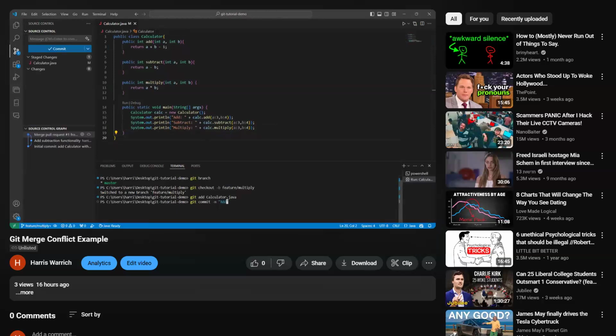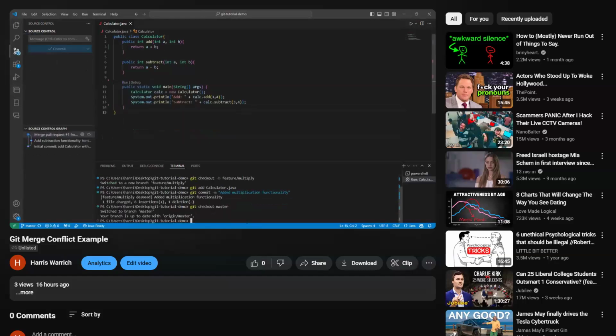So now we're gonna go ahead and create this message. So we added our multiplication functionality. We're going to go ahead and check out our master branch again, and here we're going to make the conflicting change that will also cause the branch conflict. We're going to go here and we're just going to add a plus. Okay, cool. We got that.